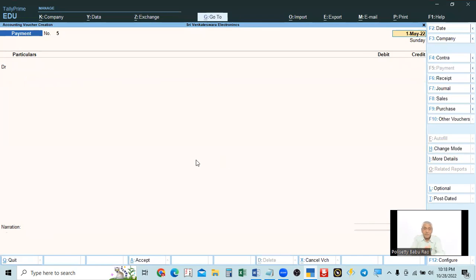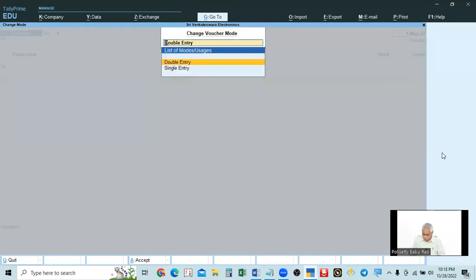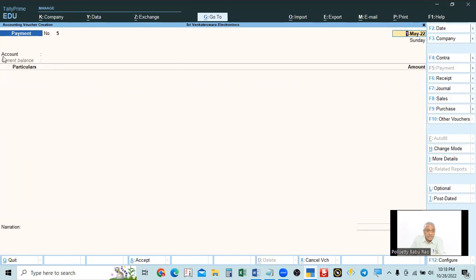So understand now how we record under the single entry system. We enter one account on the top in the account field. After that, we come down to the particulars, and there we record another account. So this is the single entry method. This is very simple, and one more thing: in the single entry mode, we never show any debit or credit. In the case of double entry mode, we show debit and credit.